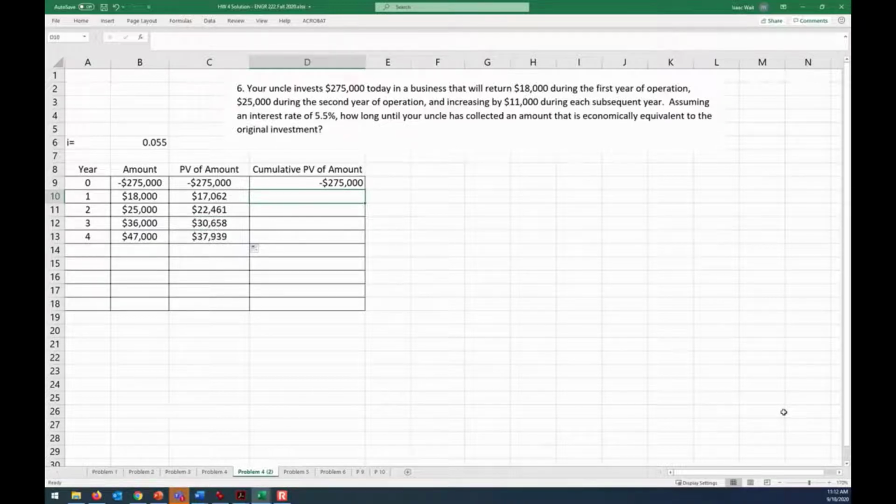So cumulative present value of the amount is the last year's amount plus how much came in from this year, taken to the present. So it's going to become less and less negative, and we're saying how long until your uncle has collected an amount that is economically equivalent. That means when is this going to cross over to a positive value? So when he's no longer in the hole, so to speak, when the future revenues that your uncle has received are equivalent to the present investment that was required in order to make this all happen.